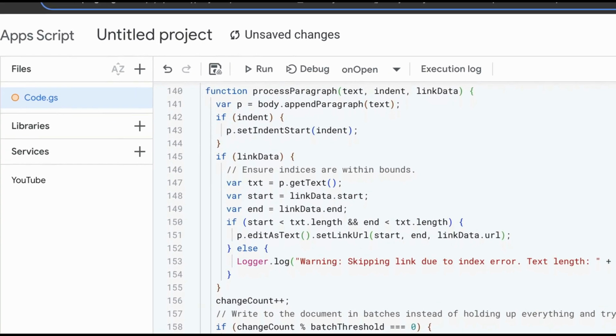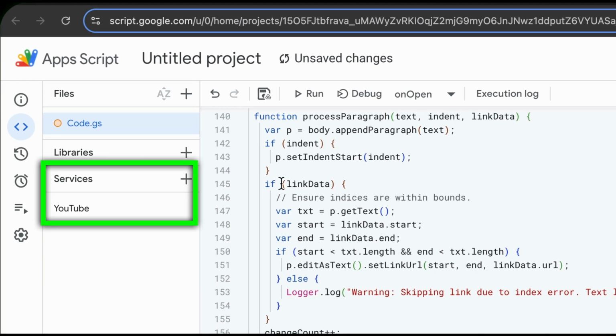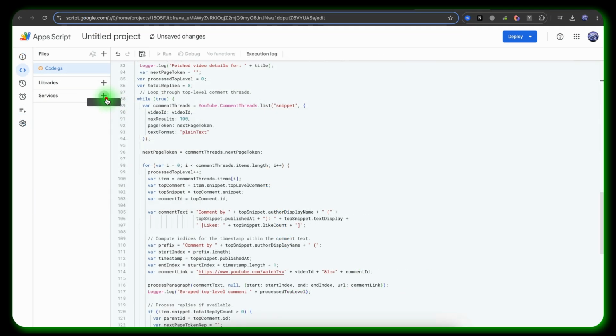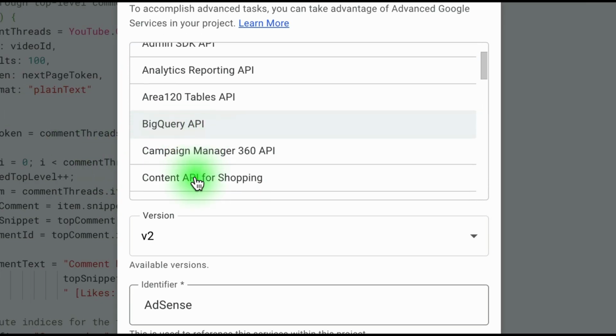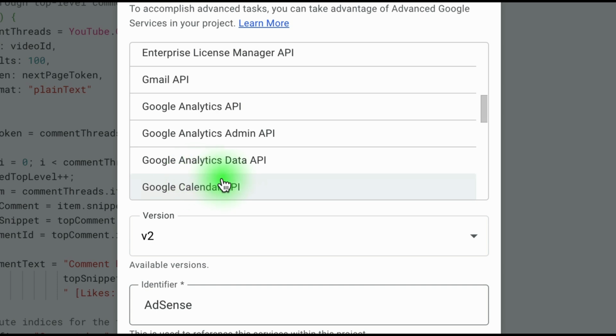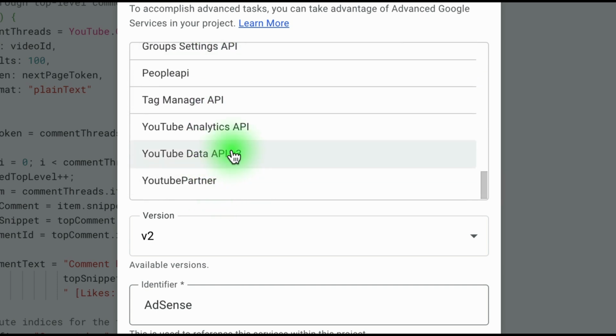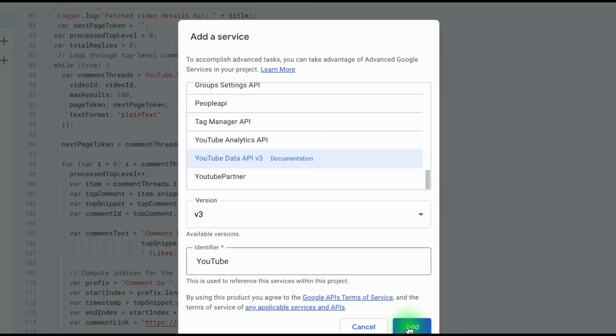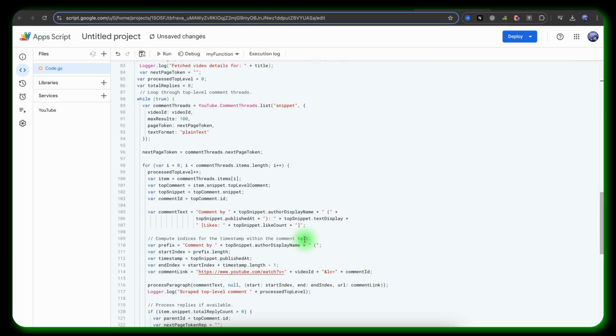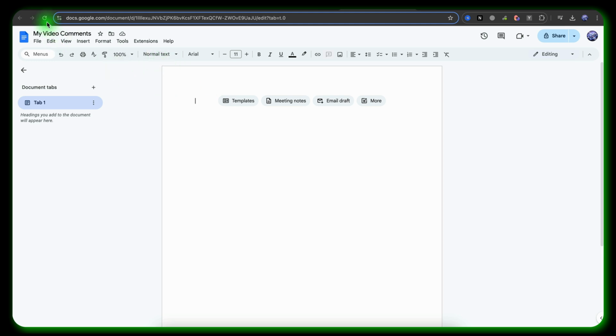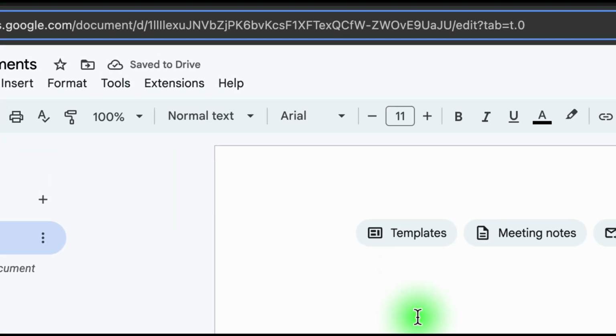Now, an important step. The main API used here is YouTube Data API V3. This is a prerequisite for the code to work, so make sure you've enabled it in your project. Bottom line, if you want to treat this as a black box, all you need to do is copy and paste the code I provided, add the YouTube API, save, and close. Then, go back to your document and click refresh. You'll see the YouTube Tools menu with the scrape comments option.